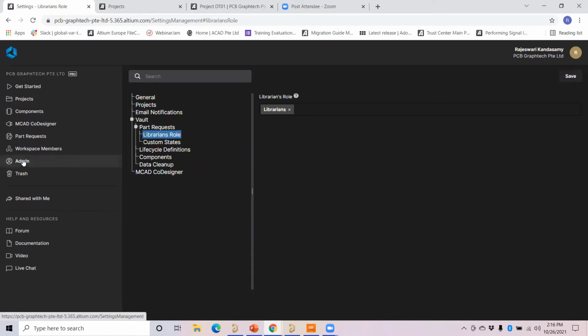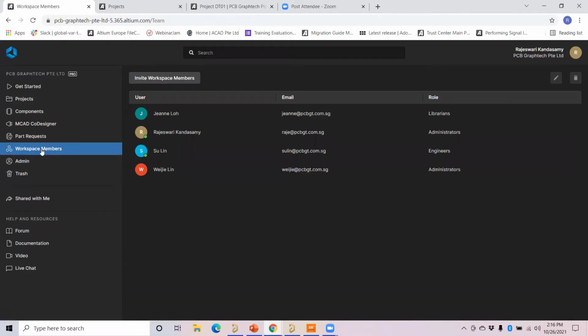Okay, so now let me go first to the workspace members. This is normally like team members, how to add your team members. So I go to the workspace member. You can see these are all my company members. They are all under the workspace. We are working as a team in our organization. They are all collaborators in my organization.